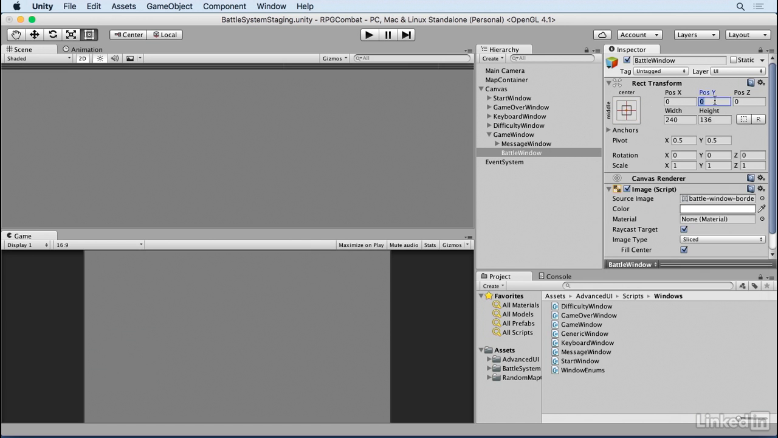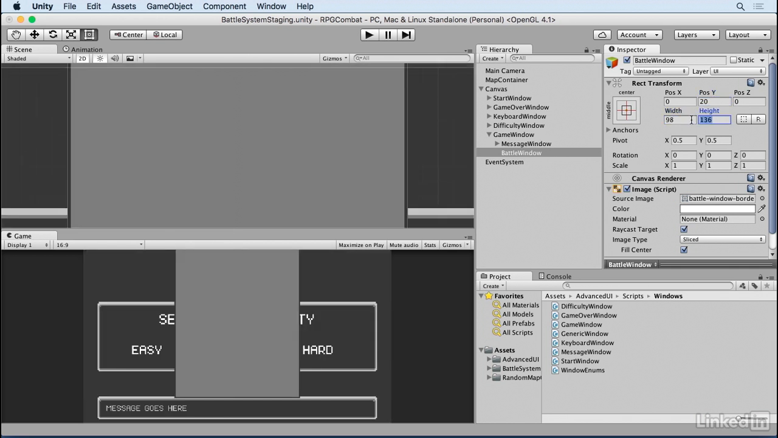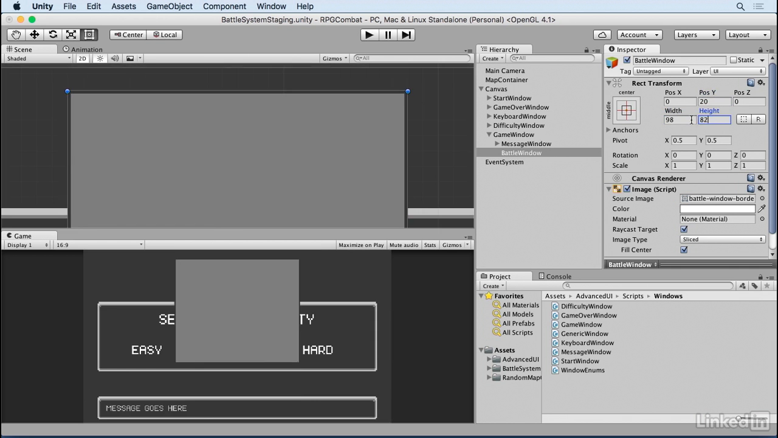Let's go ahead and change the Y position to 20 to move our window up, and we're going to change the width to 98 and the height to 82.